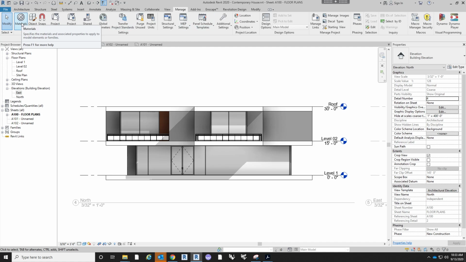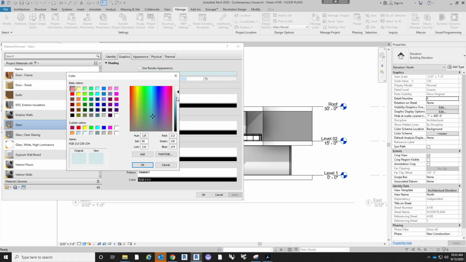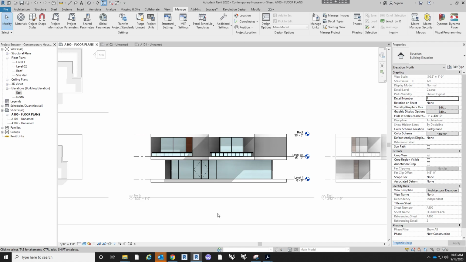Under Manage, all the way at the left is the materials browser, and the nice thing is if you click that, it will highlight the last material that you edit. So for us, it's glass, and it brings up the glass material. We can make it a little bit bluer. It's a little purple. Press OK, press OK. Alright, so that's a little bit nicer.